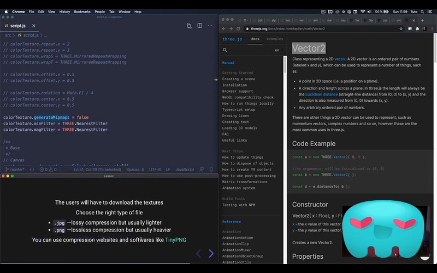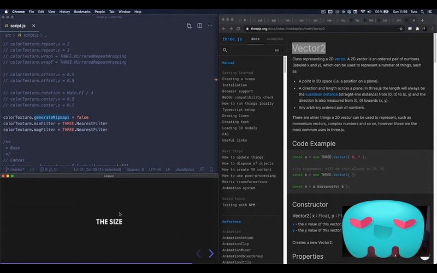One is called Basis. We are not talking about this. It's a very special lossy compression actually, but you get really small files, and it's better for the GPU. It's called Basis, B-A-S-I-S. But it's too complex for us. We are beginners. Let's keep things simple.